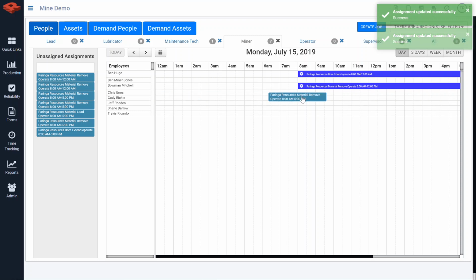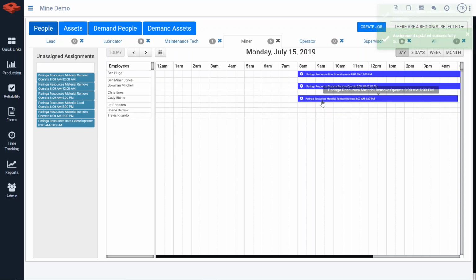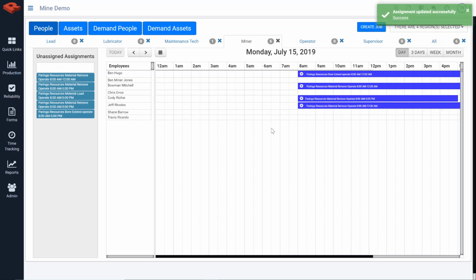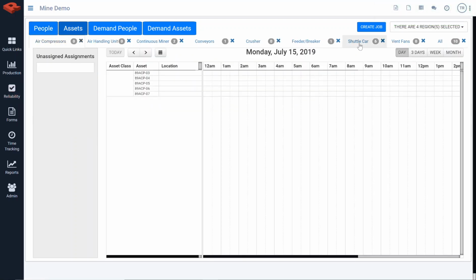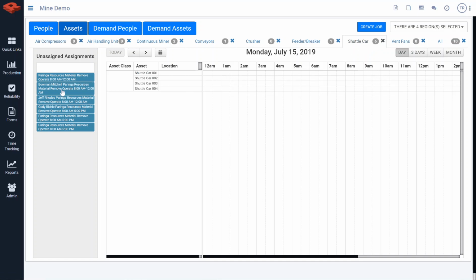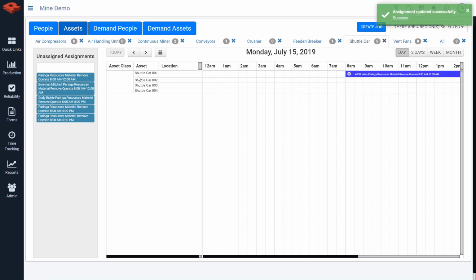This way, let's say you need 9 shuttle car operators, you can find out if in fact you have enough people to assign those out to. We also have the ability to assign the assets. So for instance, these are the shuttle cars, and we know that we have jobs that are happening this particular day, you can actually assign the pieces of equipment out as well.